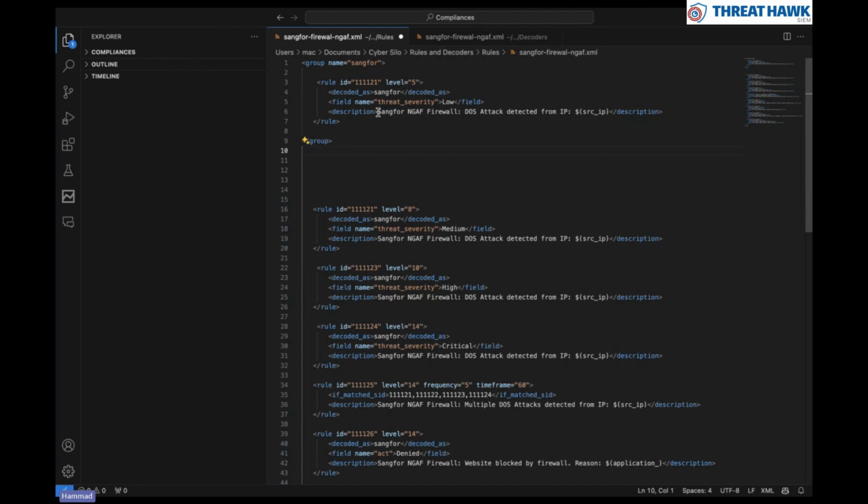So, the rule description, you must have seen that when an alert comes, there's a description written in it, meaning power, executed, or anything, right? That description is basically fetched from the rules. There is some rule written against it, and it is fetched from the rule and shown to us. So, this runs a description against it, saying SANGFOR firewall DOS attack detected from source IP.